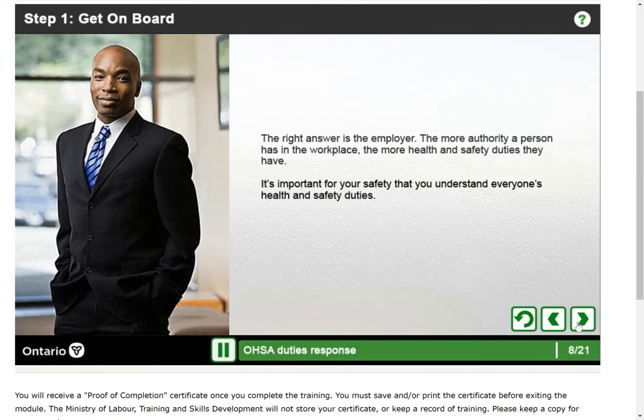The right answer is the employer. The more authority a person has in the workplace, the more health and safety duties they have. It's important for your safety that you understand everyone's health and safety duties.